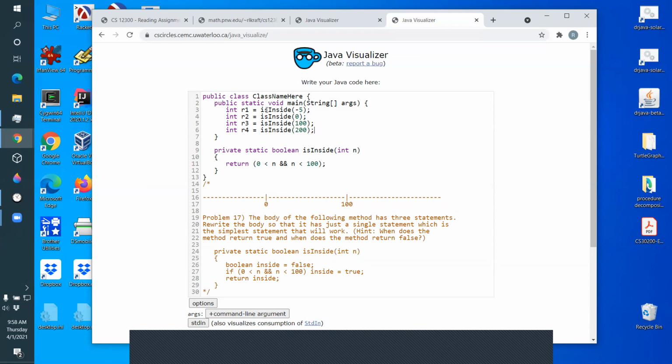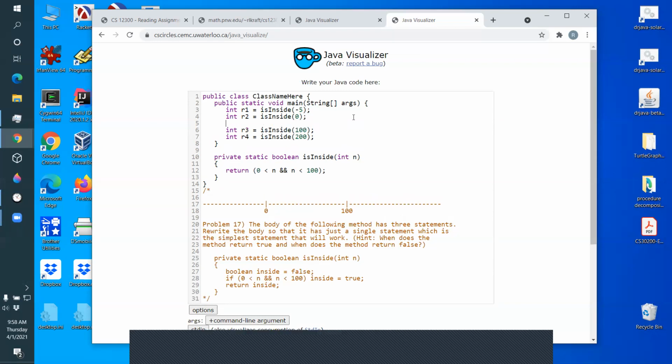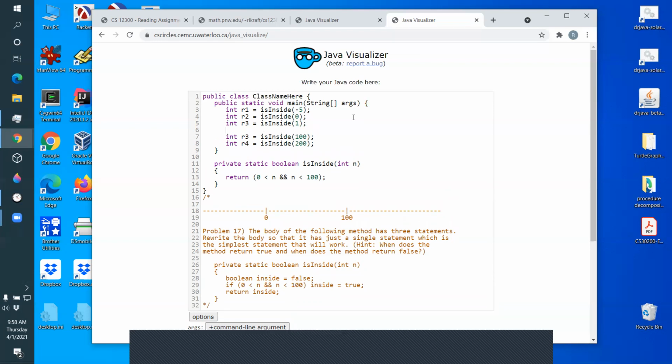So what should we get? I didn't test for anything that is inside. So something that is inside, I'll just take one. That's the first number that is inside. You know, one.